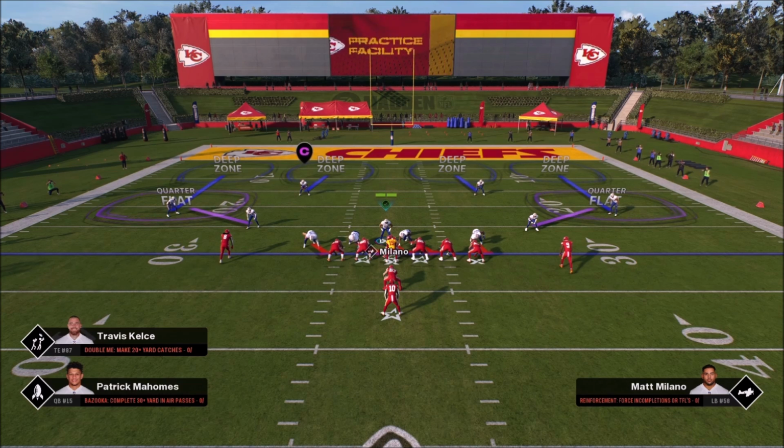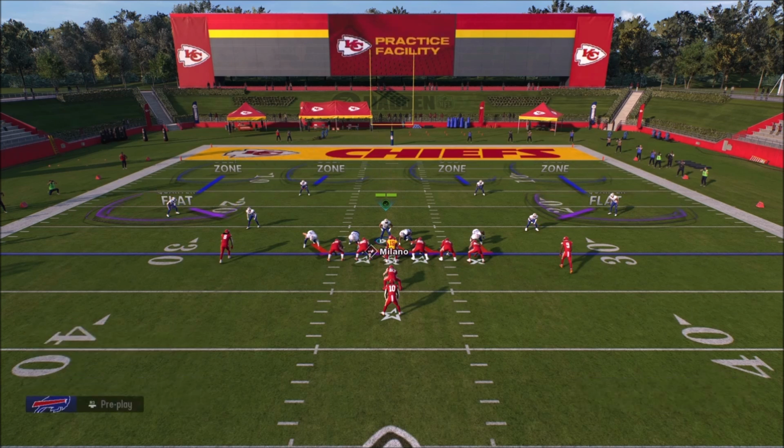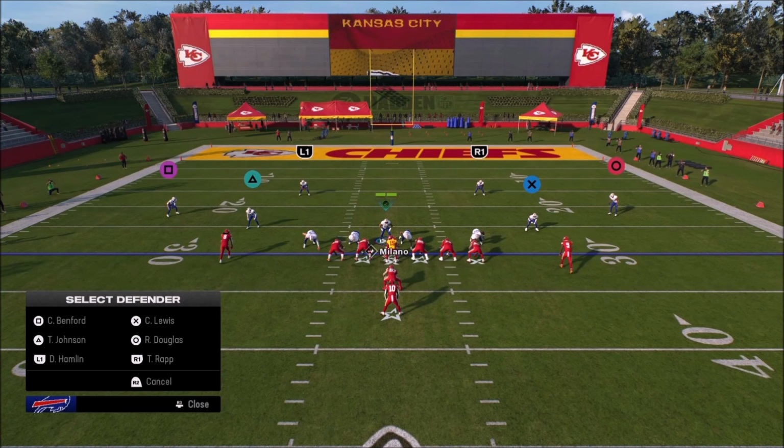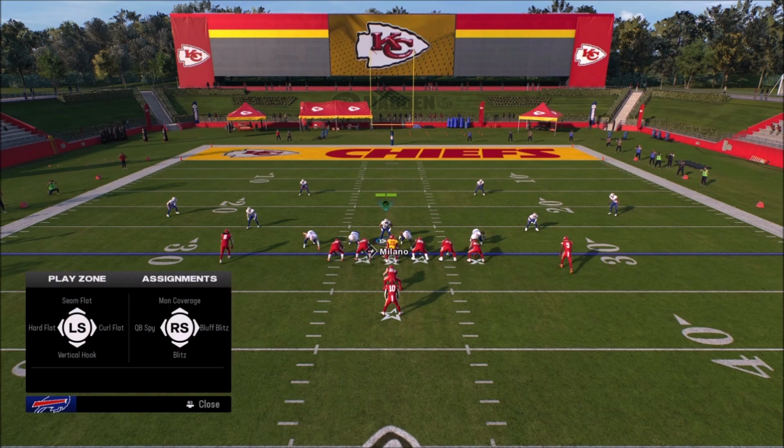And now we're going to get into how to do man coverage, okay? But first we're going to talk about the secondary individual adjustments very briefly. To do this, we reset the play, we press triangle, triangle, and we can pick any one of our defensive backs. Notice we have 6 defensive backs here. So let's take X, and we have seam flat, curl flat, vertical hook, hard flat, blitz, bluff blitz, quarterback spy, or man coverage. Let's go ahead and blitz him.